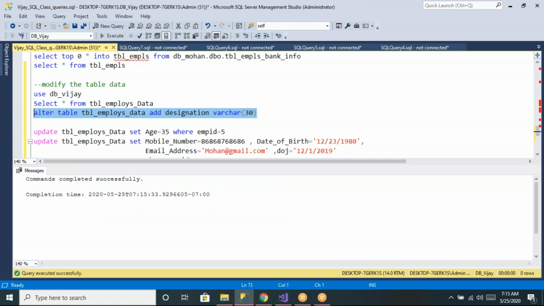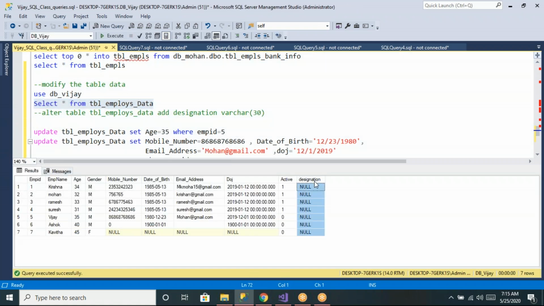Don't worry, I will explain this one more time. Now you can see we have one extra column in this table. I have added one extra column. Now based upon the age column data, I want to update the designation column data. Let us say I have a requirement that if my age value is less than 35, I want to update them as team leads.